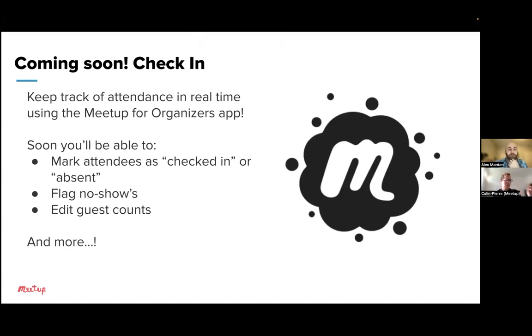An example of this in action is the new and upcoming check-in feature. We're going to have more to share about this very soon in the coming weeks. It's a feature that we developed specifically because we were hearing from organizers using the app that this was something that they needed. Once we roll this out, this feature is going to allow you to mark attendees as checked in or absent at the event itself as people are turning up.